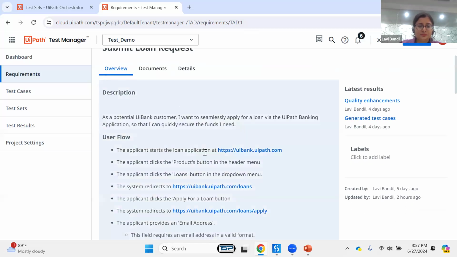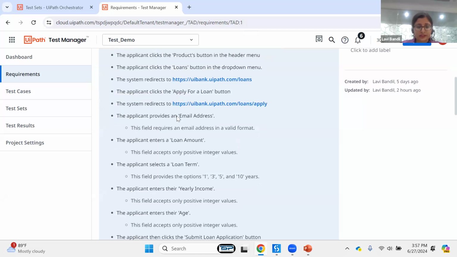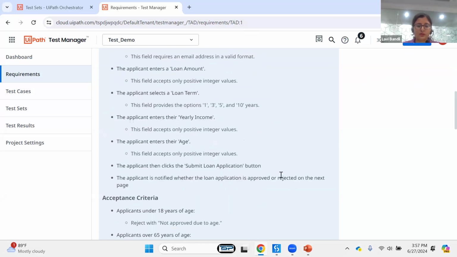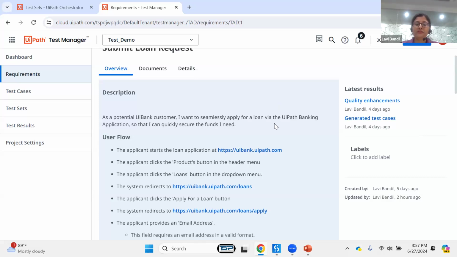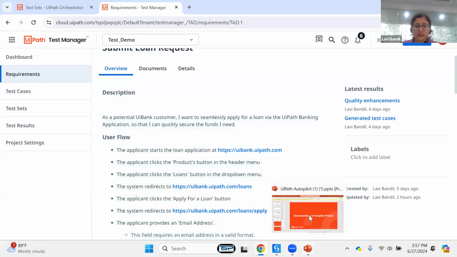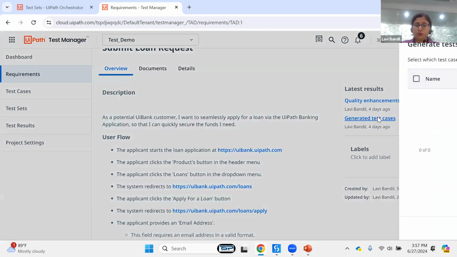The requirement is a UI bank page, and a user can apply for the loan. It says that you have to enter your email, loan, yearly income, and age, and click on submit. Based on this requirement, you can generate so many test cases. For example, if you do not enter any value in a mandatory field, how will your website give you a prompt or error? On the basis of this requirement, it will generate test cases.